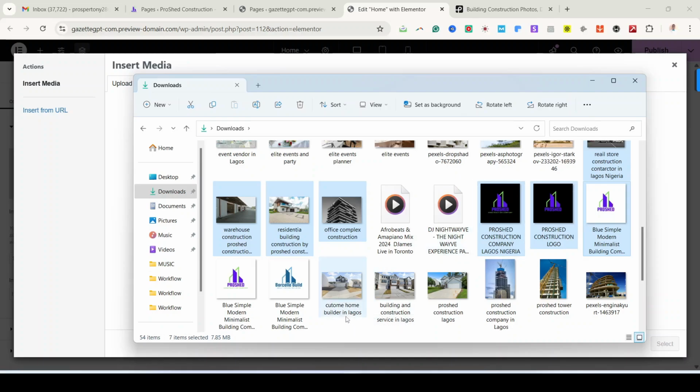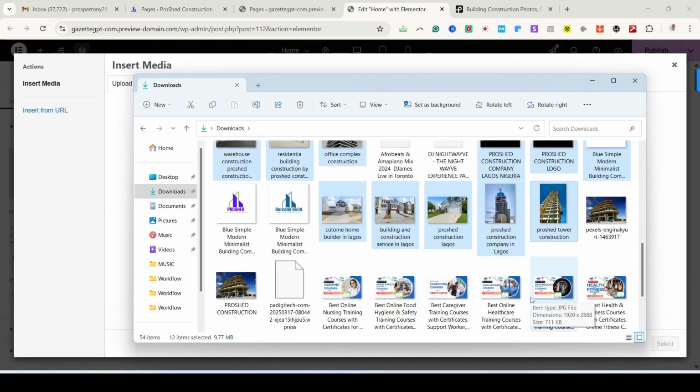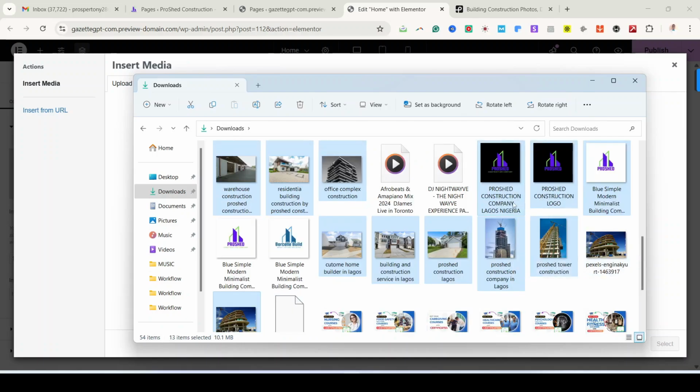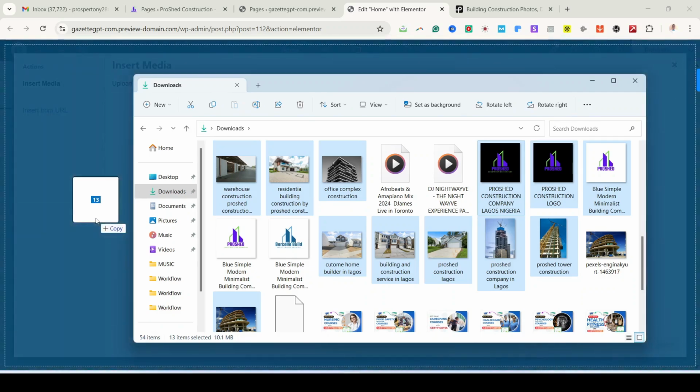Custom home builder in Lagos. So let me copy all of this. Project Construction. You can just drag and drop it into the website.